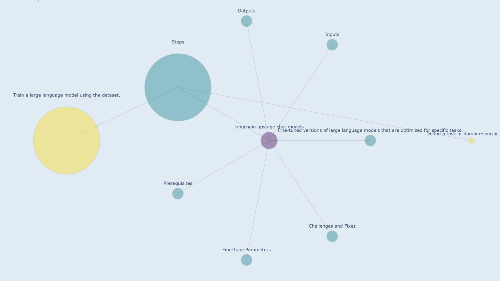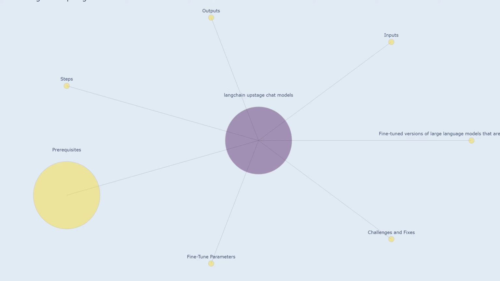Train a large language model using the dataset. Once you have defined the task or domain-specific dataset, you can train a large language model using the data. This involves feeding the model the dataset and allowing it to learn the patterns and relationships within the data. The goal is to train the model to generate outputs that are consistent with the task or domain-specific requirements.